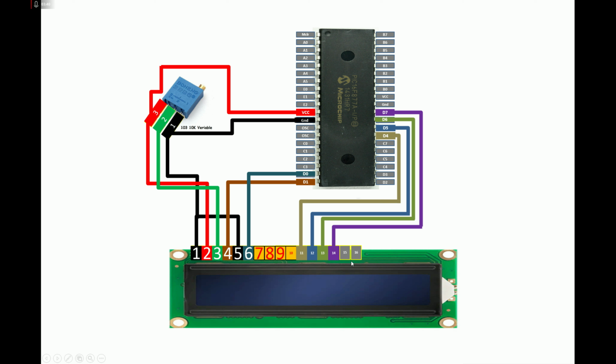Now pin number 15 and 16 are for the LCD backlight. If you don't connect these 2 pins, your LCD is still going to work, but there will be no light. Now if you want the backlight, like if you want to use the LCD in the dark as well, then you have to connect pin number 15 to the 5 volt, 16 to the ground like this. In this way our connections are completed. Let me show you the hardware, then we move on to the programming.